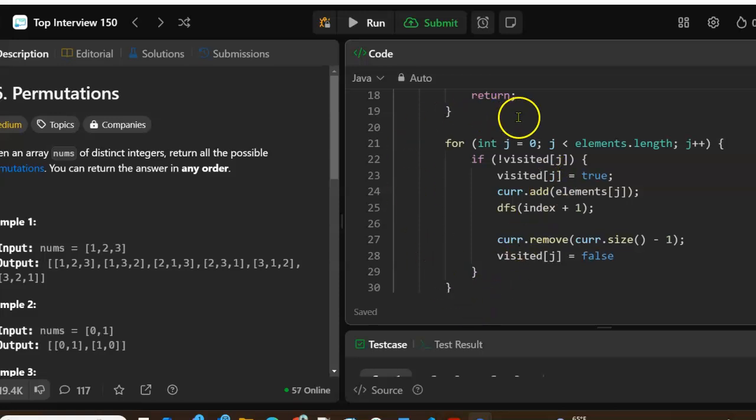So we'll skip it. Next element in the loop, 1 is the element at index 1, which is 2. Is that visited? No. So we mark it as visited and add it to the current permutation. So the current permutation is now 1, 2. And we call DFS again with index plus 1. That is going to be 2.